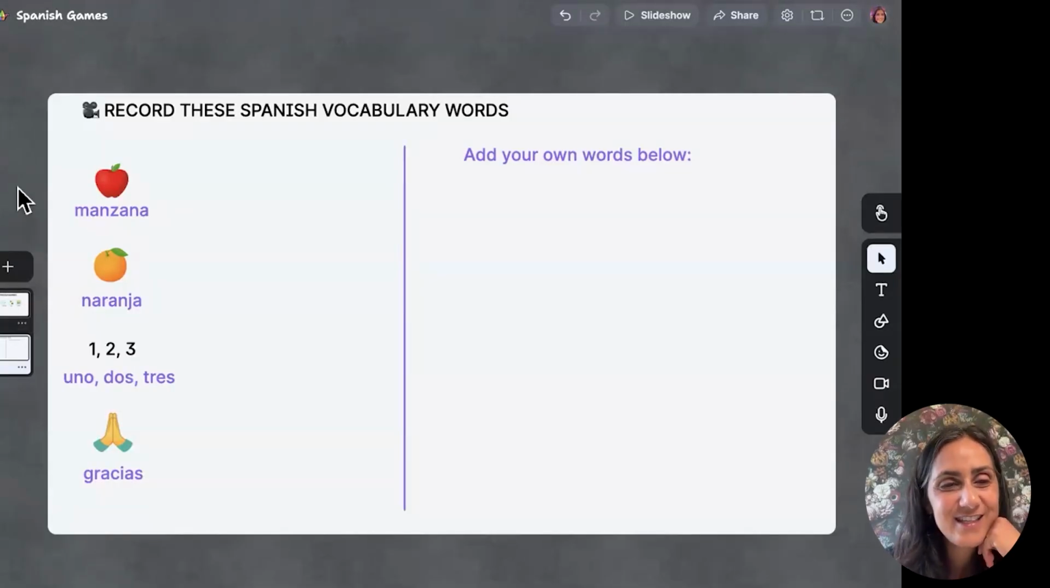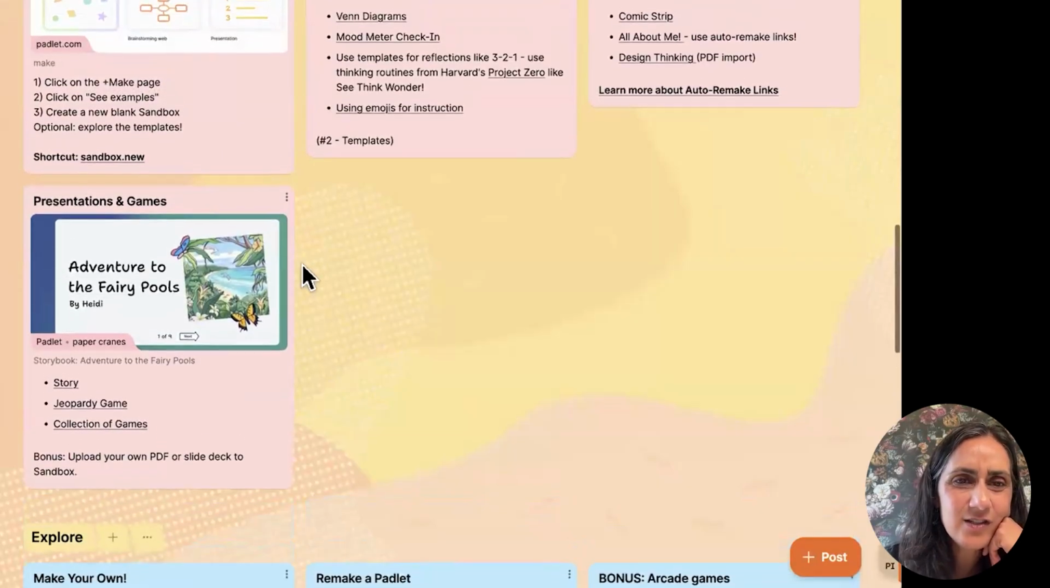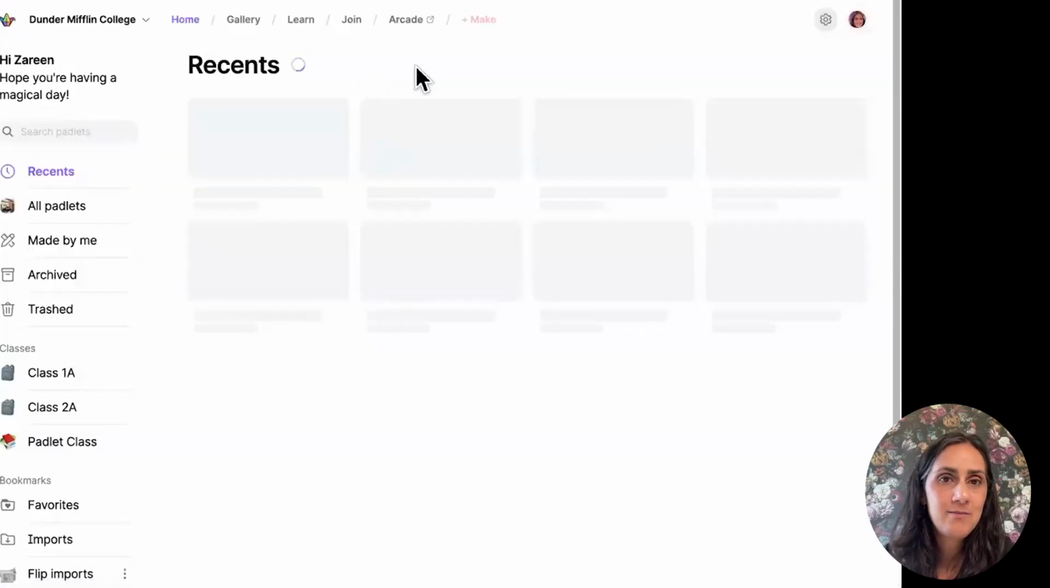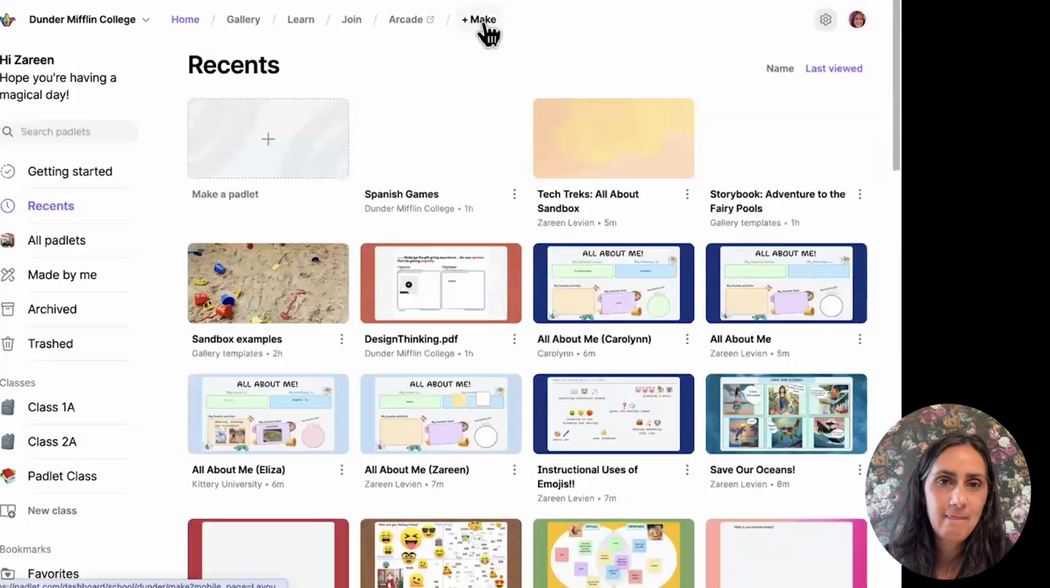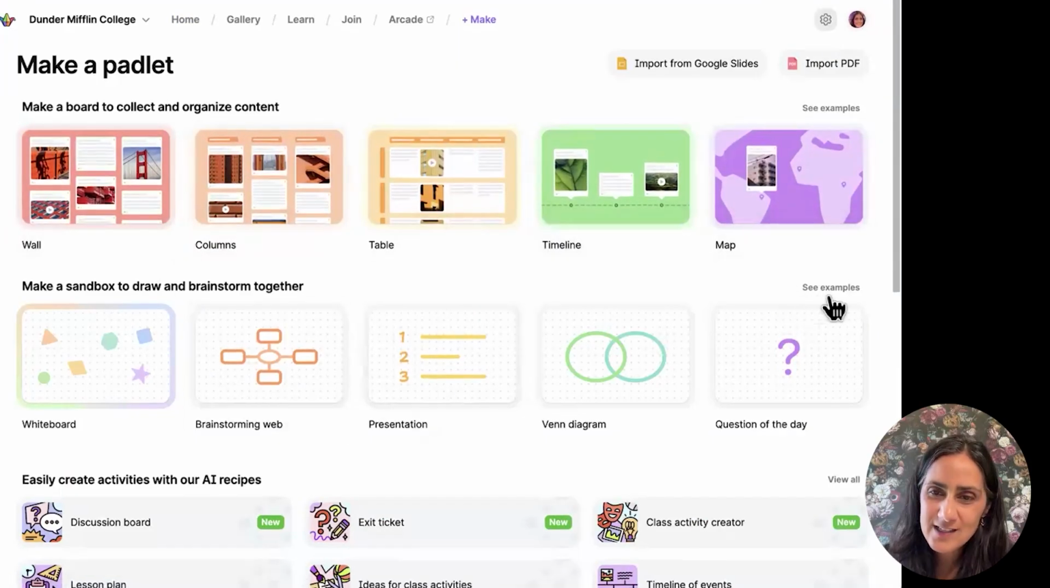So there are lots of different ways you could use it. Whichever way resonates with you or feels like it could be a nice fit for what you're doing in your classroom could be something to try next. I'll just show you, I started to click on this a minute ago. From my Make page here, it's kind of small, but there's a link to see examples.